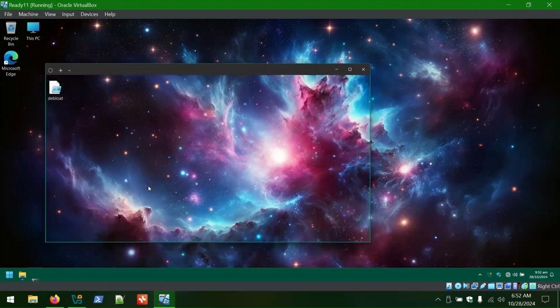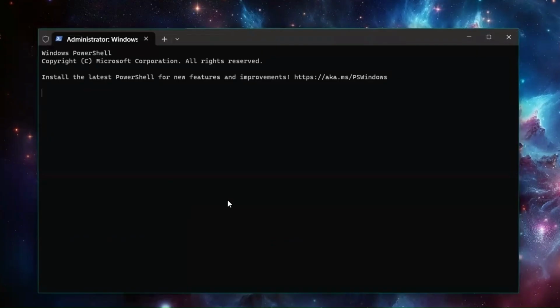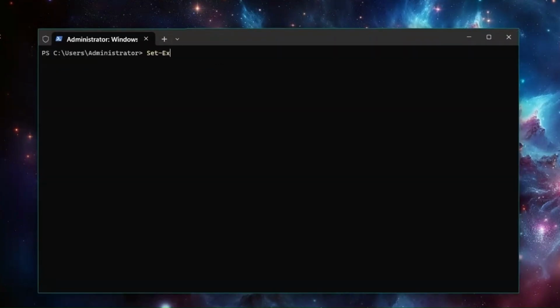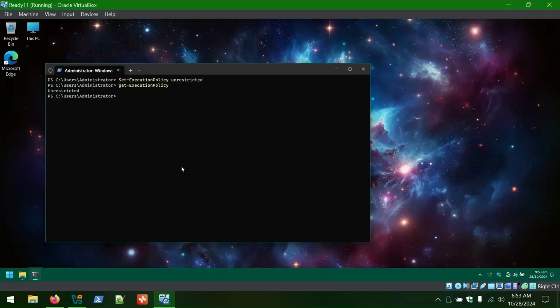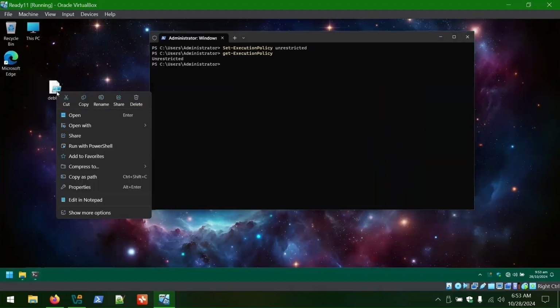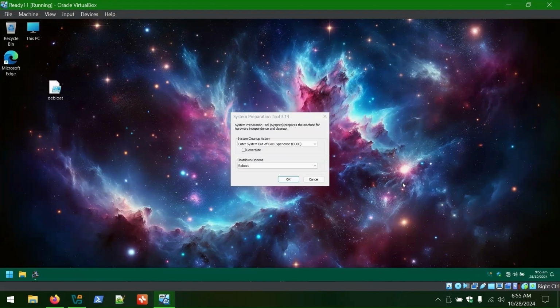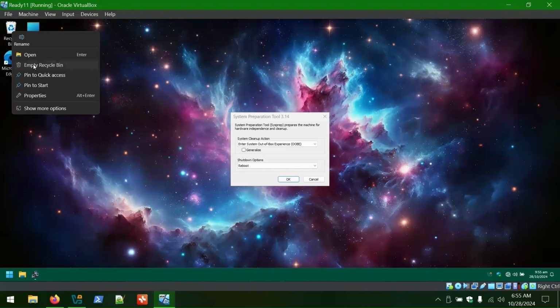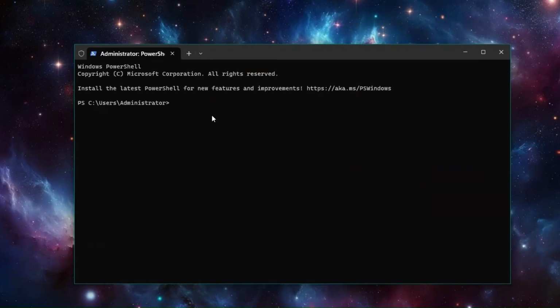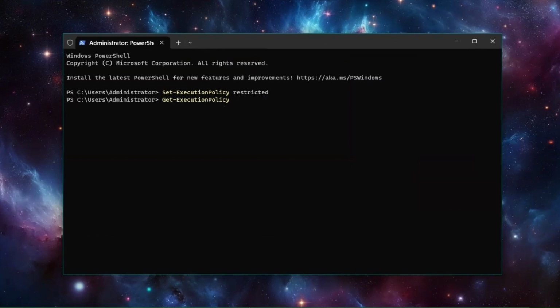We want to run the script, so just for now, we'll set our execution policy to unrestricted. Set-ExecutionPolicy Unrestricted. To check our execution policy, you can type in Get-ExecutionPolicy, and we see that it is unrestricted. If we want to run the script, we can right click the script and select Run with PowerShell. And there it goes. Let's restart. We can delete the script since we don't need it anymore. Let's change our execution policy back. Set-ExecutionPolicy Restricted. And we can see that it's restricted.